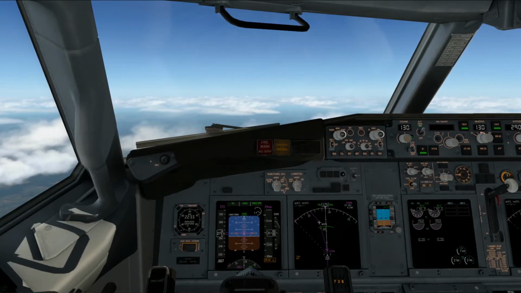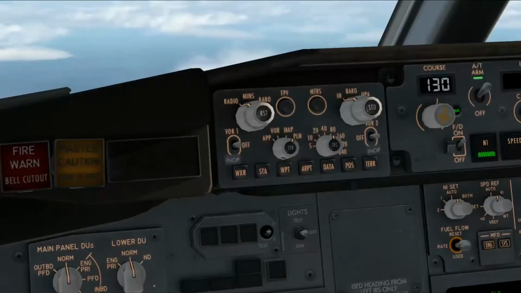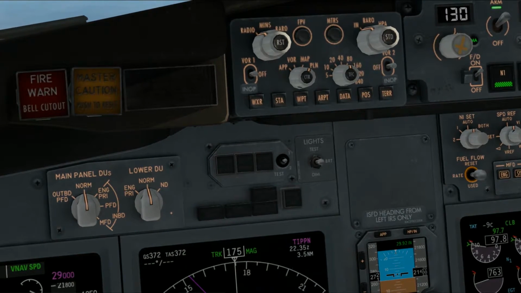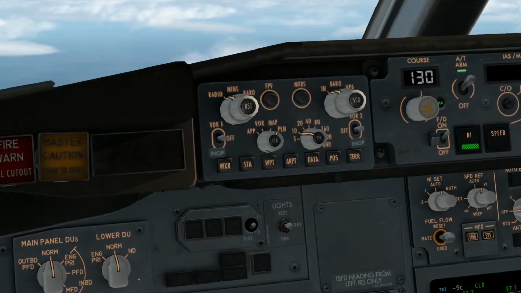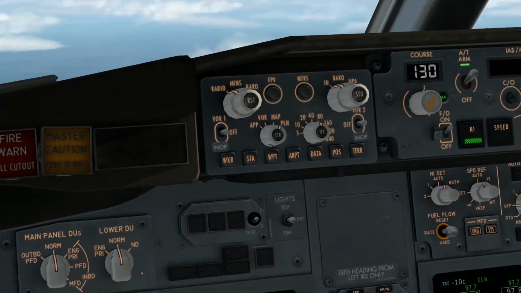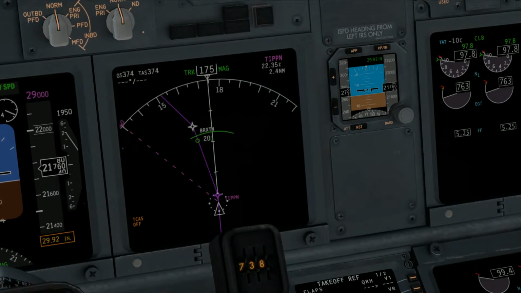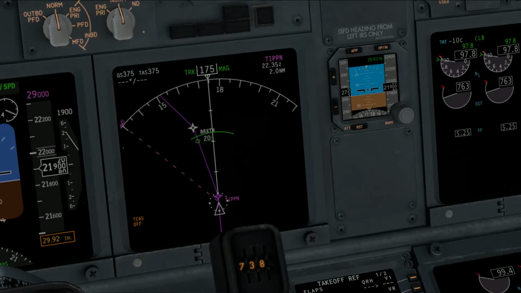So let's look at this right here. You'll see this little circle, right? Let me zoom in, which you can do by selecting that. That's too far. I guess 40 is going to be the closest. All right, right here, see a little circle. You'll see next to it says TOC. That means top of climb.